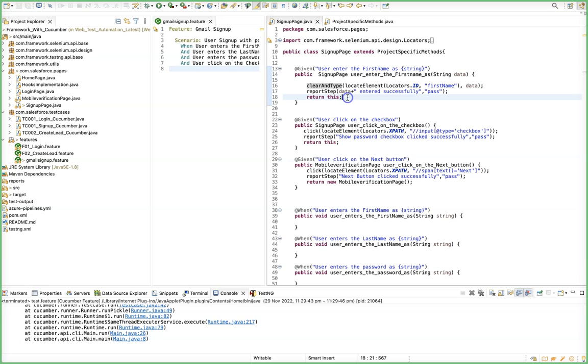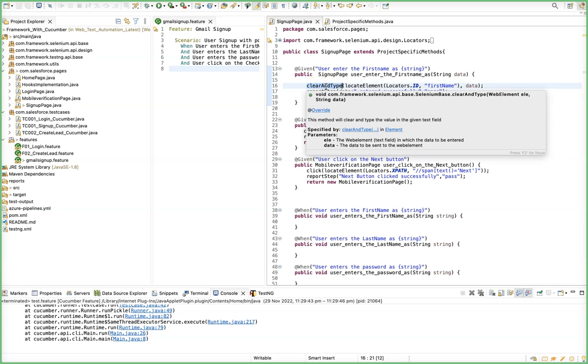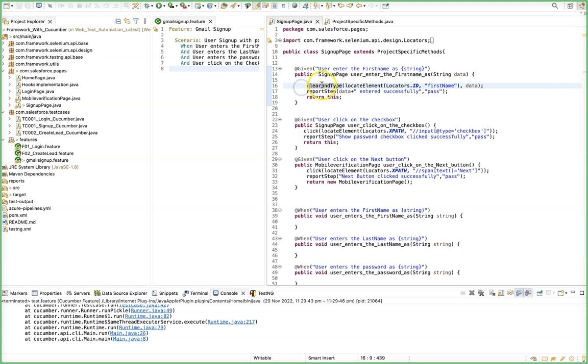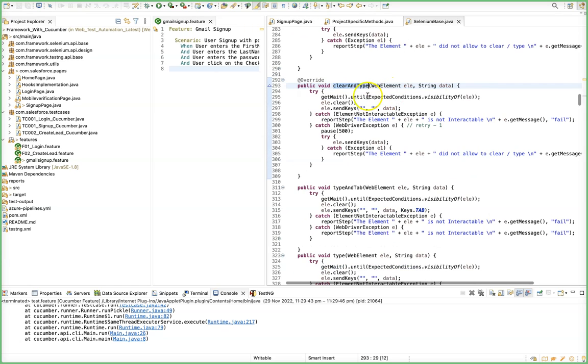Very simple thing. See, it is already saying clear and type, meaning that the text box you are clearing and typing. It is a user defined method only, guys. If you click control button and click on this one, you can go to the method. This is the method they are using. Whatever I showed you yesterday, if you recall, I showed one case, driver dot find element by id. That is exactly what you are doing here.